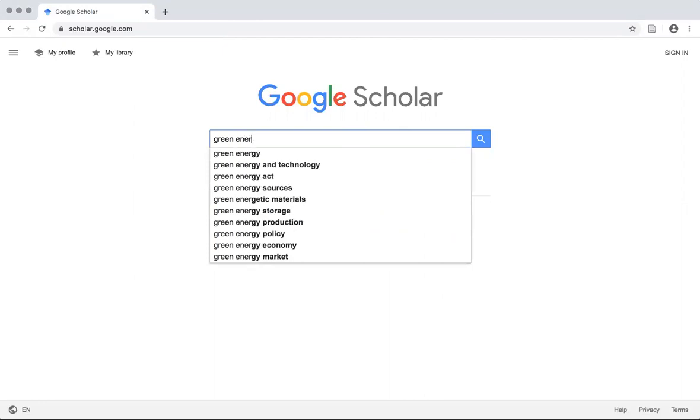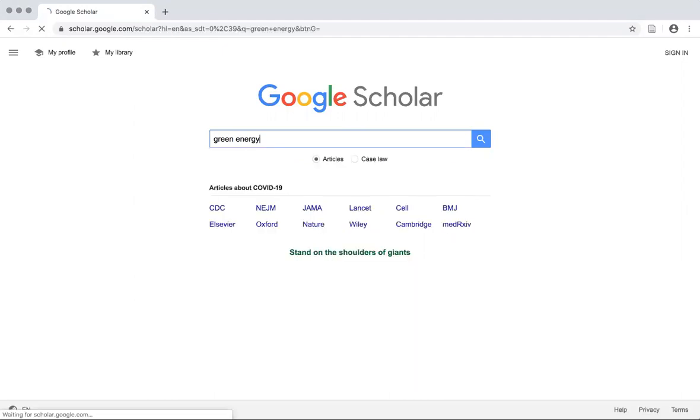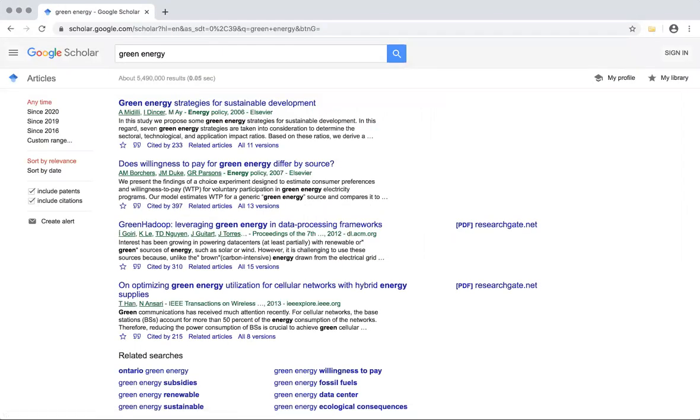So say we're doing a research project on green energy. So we can go ahead and put those initial terms, and then as you see from the drop down, it gives us many other options. We'll go ahead and keep it that brief one to begin with. And there it will show us how many results it found, and then it shows them based on relevance for our term. So this first one here, green energy strategies for sustainable development, is our first choice. So that's from 2006.